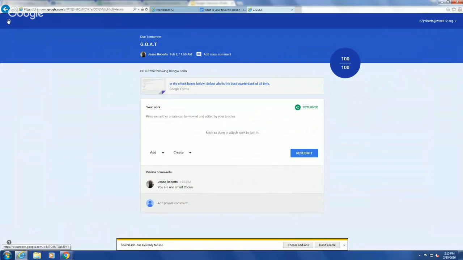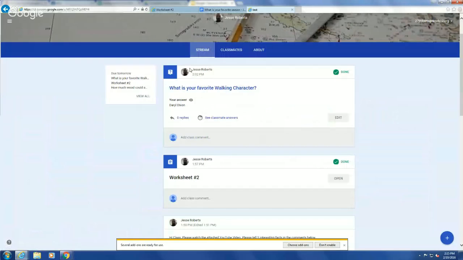All right. Let me go back through this for you real quick, guys. You'll see this is a student view. They log in just the same way you do. And once they get in, it looks almost identical. The stream view. If they're using Facebook, they can use Google Classroom.